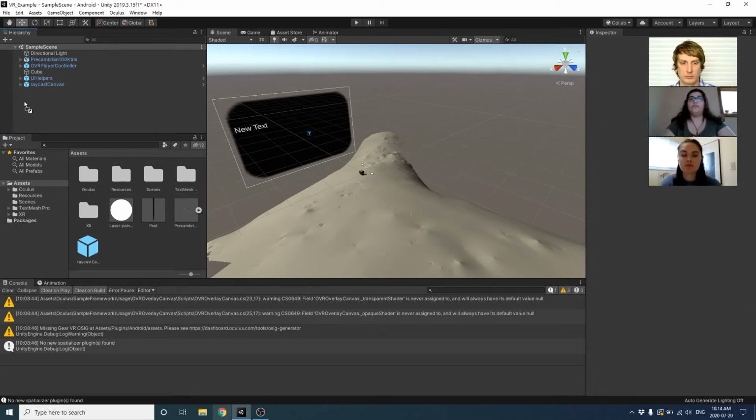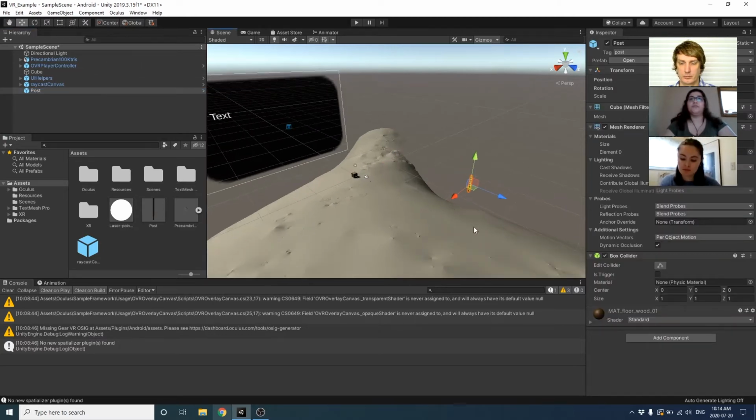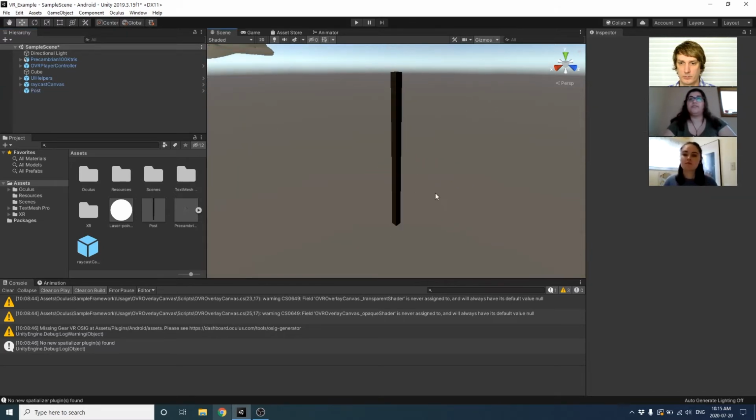All right, so we're going to bring in our two game objects, so our canvas and our post, to make sure they're in the scene. You can just see my little post object there.